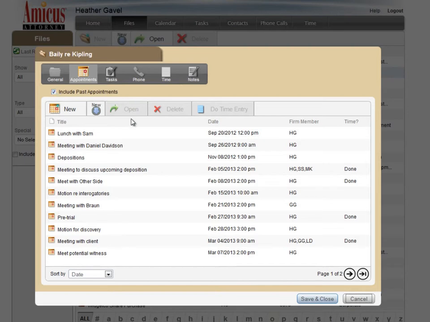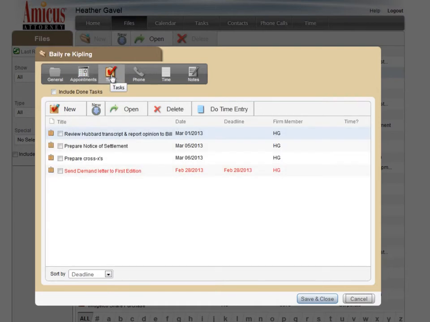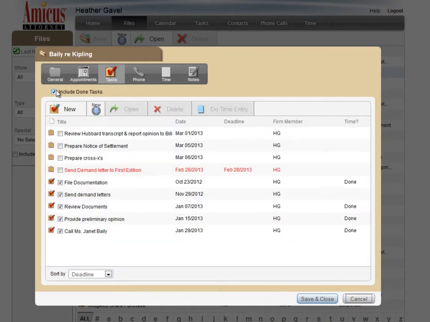If we click to see past appointments as well, you can see not only what's coming up in the future, but everything that's coming on or has taken place in the past. I can create a new appointment for the file just by clicking there, of course. Here's all the tasks on the Bailey Reed Kipling matter, and again I can see everything that's got to be done in the future, or I can review everything that was done in the past.